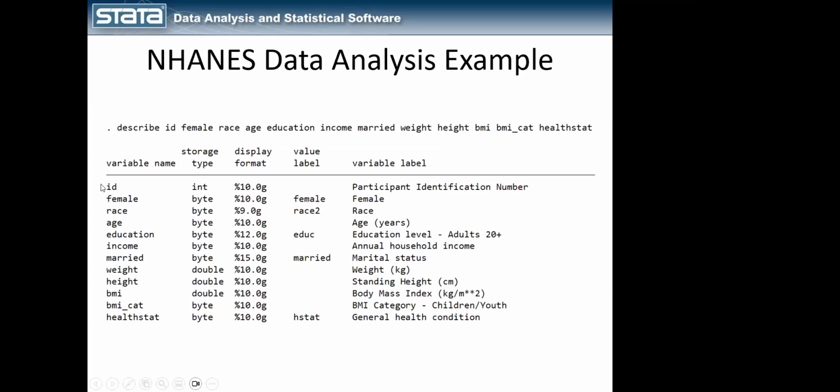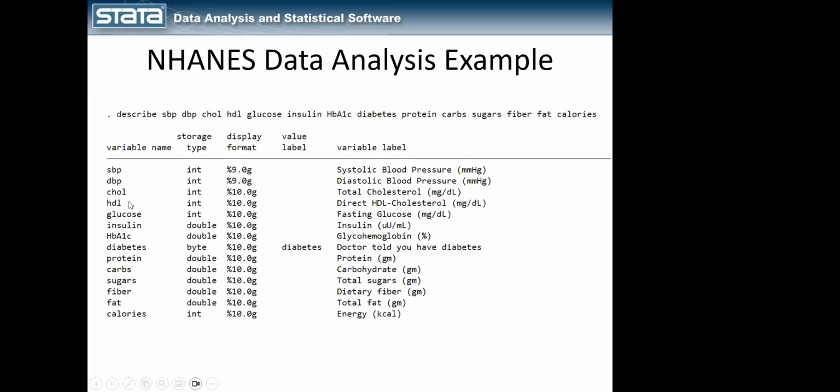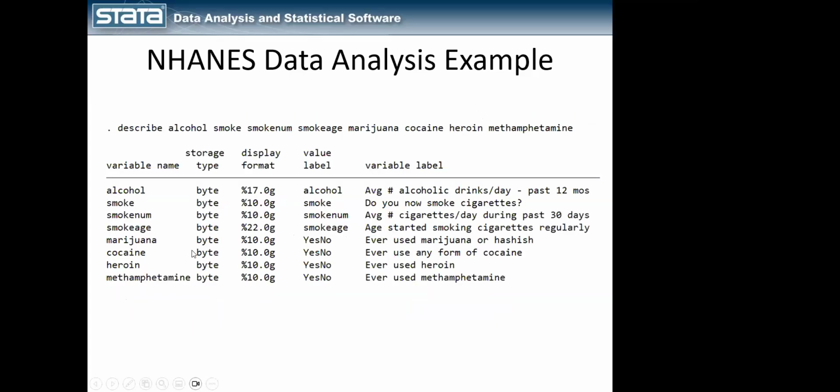I've tried to include a wide variety of variables here, so that if you download this and want to practice with this data set, there's something for everyone in here. There are lots of the usual demographic variables, sex, race, age, education, income, BMI, health status. But I also have more laboratory and measured things like systolic blood pressure, diastolic blood pressure, cholesterol, HDL, glucose, insulin, HbA1c, and so forth. There's dietary data in here, grams of protein consumed per day, carbs per day, sugars per day, fat, and so forth. There's a drug and alcohol screen in here as well.